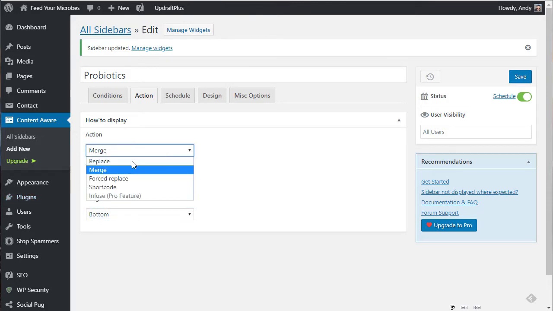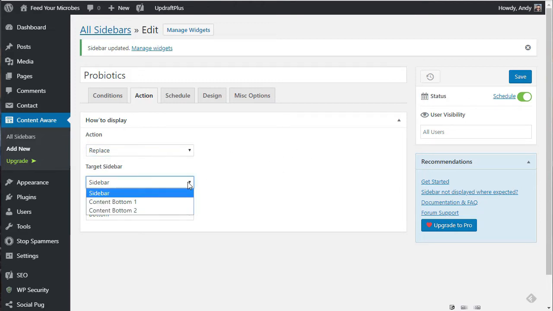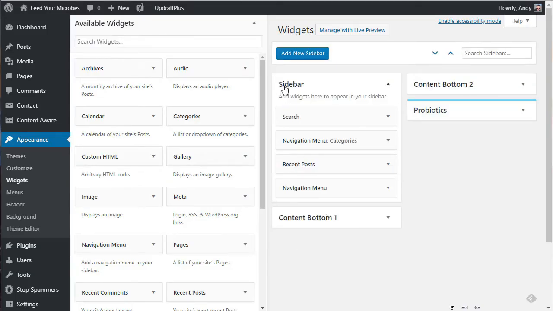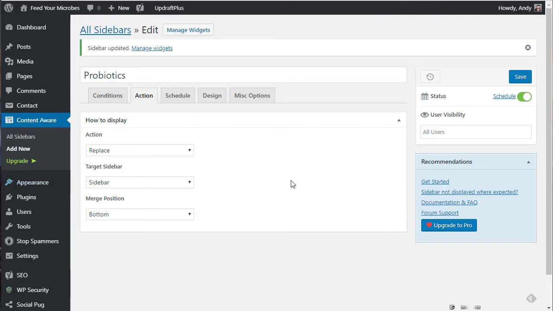I want to replace the existing sidebar, and I'm targeting this widget area called sidebar. If we go over and have a look at the widgets, you can see we've got sidebar, content bottom 2. I want to replace this one, so let's go back and select target sidebar is that one, and I'm going to click on save.